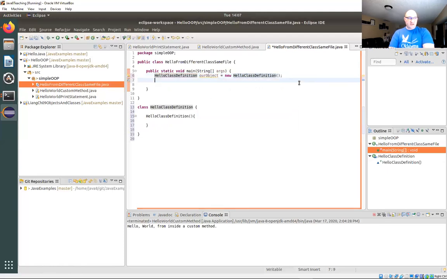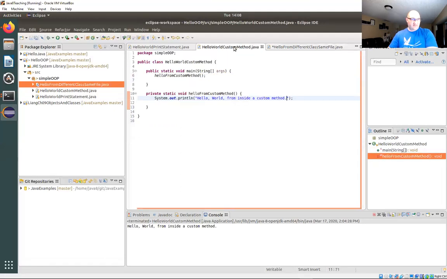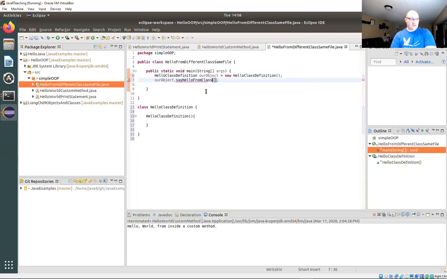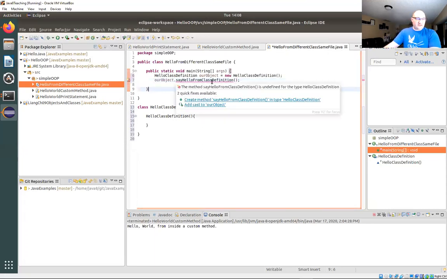And now let's use our object. And so we'll just do our object dot say hello. Hopefully this looks ridiculously familiar. Oh, hello from custom method. Let's say hello from class definition. Yeah, okay. Now let's just lean on this a little bit more.